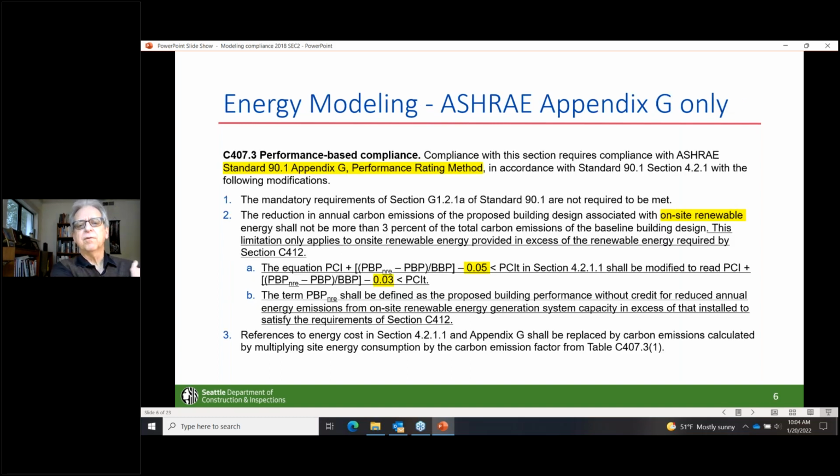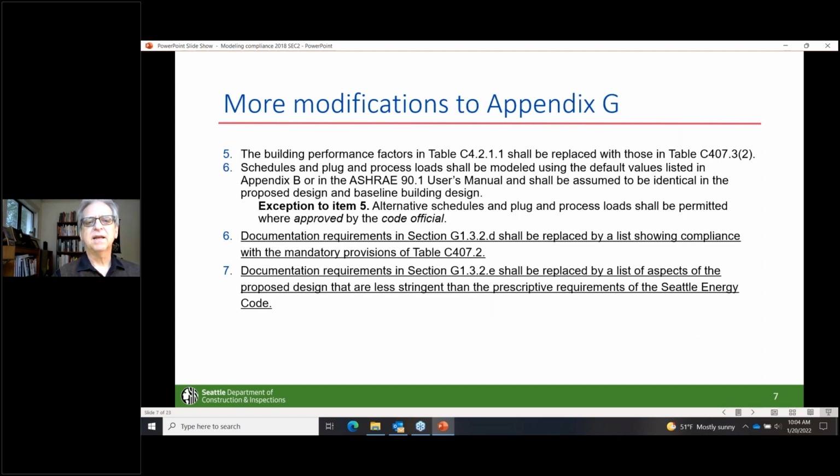But for energy modeling, we're talking about using Appendix G. We used to have other options, but those are all completely gone. We have a few things in there that we changed from the Appendix G, like what I've highlighted on this slide: for the on-site renewable, we're changing it from 0.05 to 0.03, and we've got a few others there. You'll see that what's underlined here is Seattle stuff.